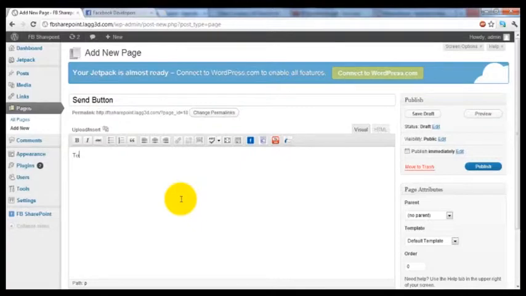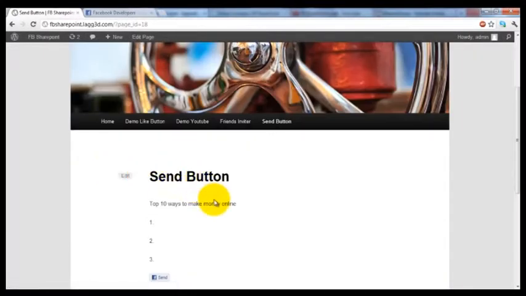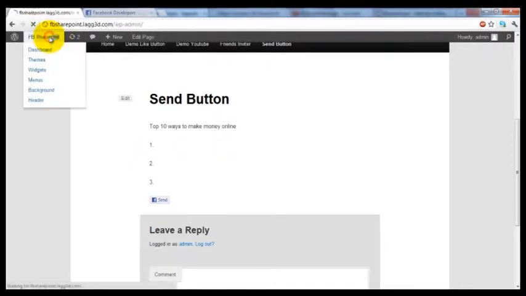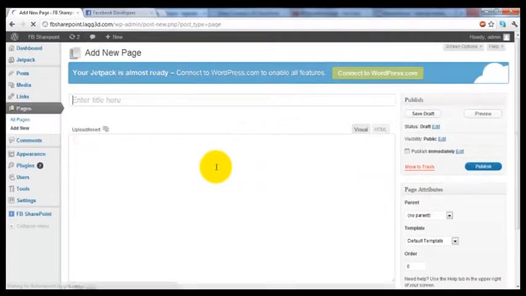So the send button, I have top 10 ways to make money online, etc. Down the 10. Somebody reads it, they really want to share it, bam, there it is, the send button. Publish page, and there you go, view page, bam, I got my send button, top 10 ways to make money online. Somebody reads it, they love it, they want to send it, there they go. And you can do this, all 4 buttons, all 4 features. You just simply click the button, that's all it is.